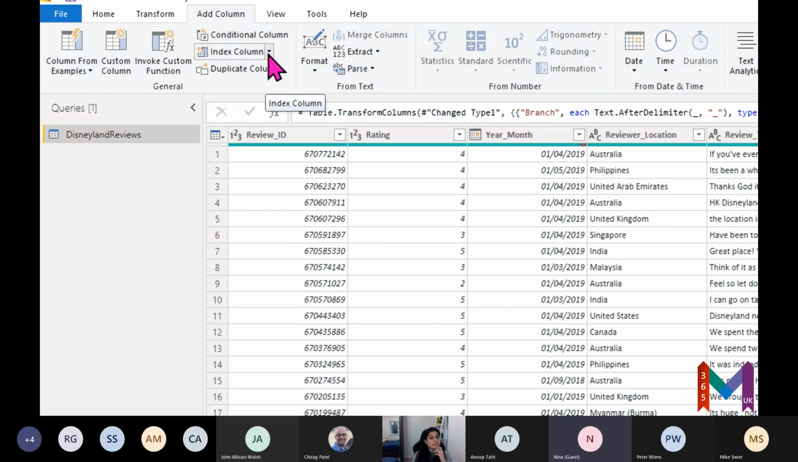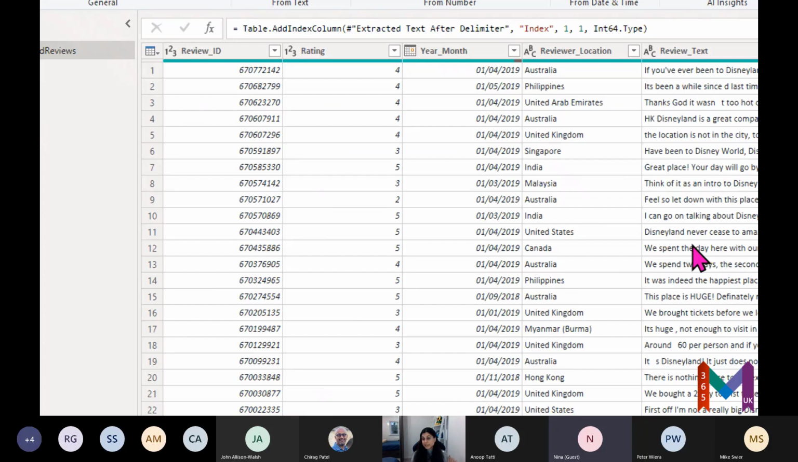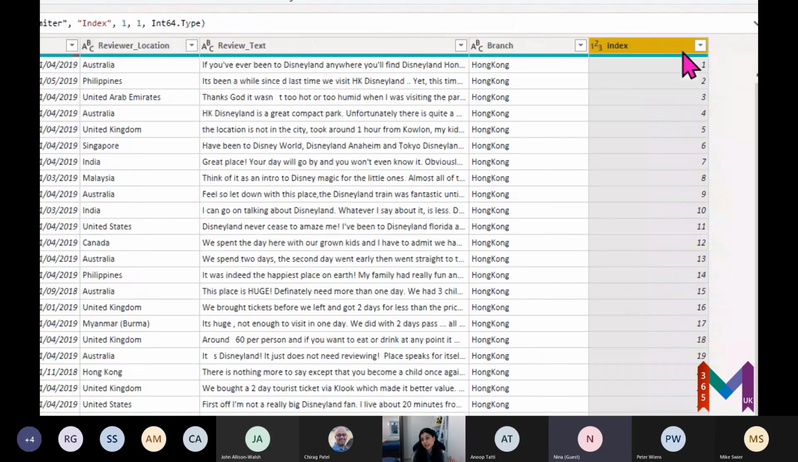So I go to Index Column. And if I click on that, I've got so many options. I can make my index column start from 0. I can make it start from 1. Or I can give a custom value, from which value I want my index to start. But I will go with 1 because I just want basic row numbers for every row. So I just click From 1. And if I go to the right, an index column is created and it starts from 1 and goes to the last row number, right?